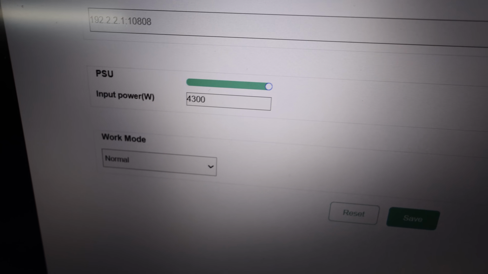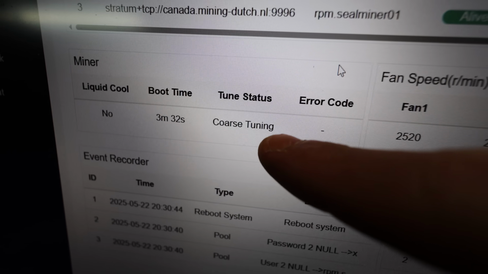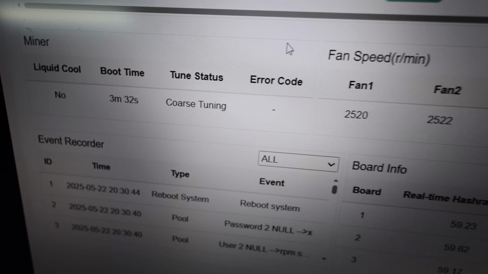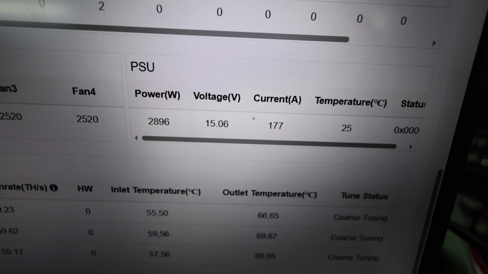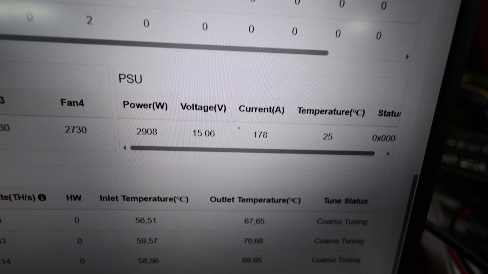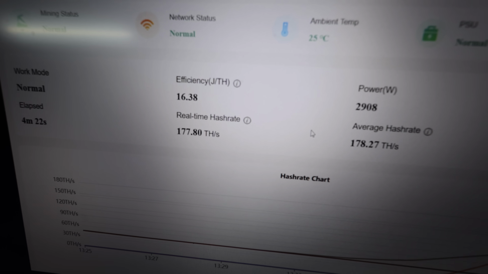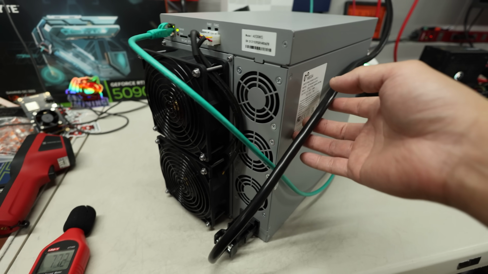I'm going to give this a bit more time. It is connected to the pool. I am getting accepted shares and whatnot. And it says tune status, so it is tuning right now, 3 minutes in. It says course tuning, so that is pretty cool. There's the fan speeds, the power, the voltage and whatnot. I really like the web GUI of the Bitdeer Sealminer A2 here. It's actually pretty cool. And right now it's quiet, which is pretty nice.